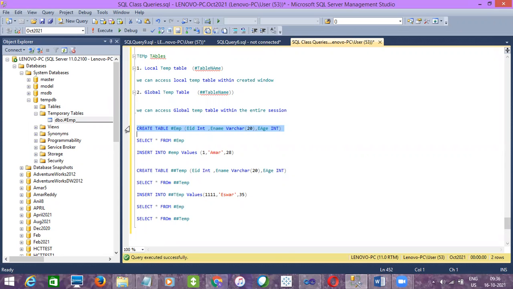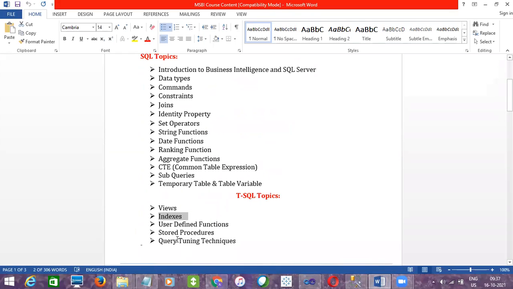All right, so this will be a question for you, but I'll answer it when I teach the indexes concept, indexes and then stored procedures. But remember that difference between temp table and CTE: a CTE can be used when the data is less, but a temp table will be used when data is more.